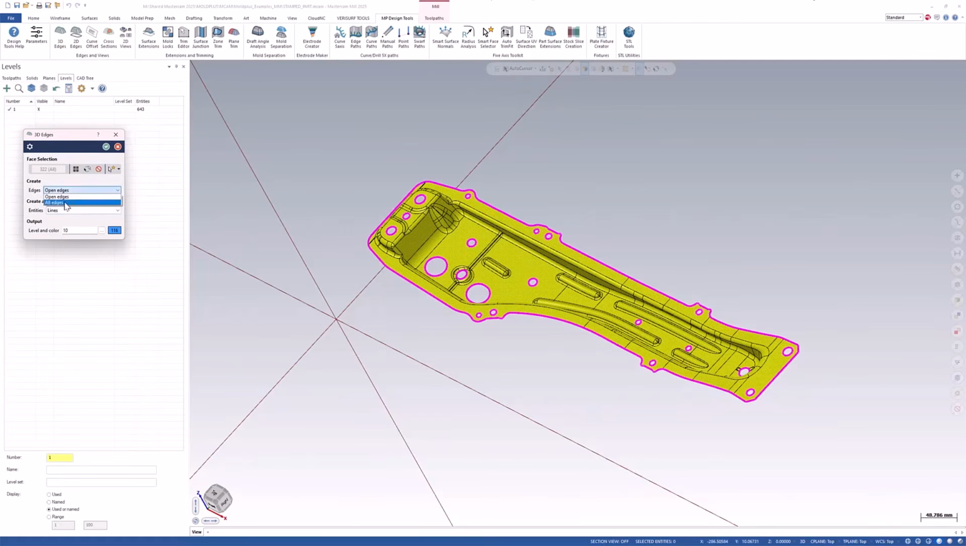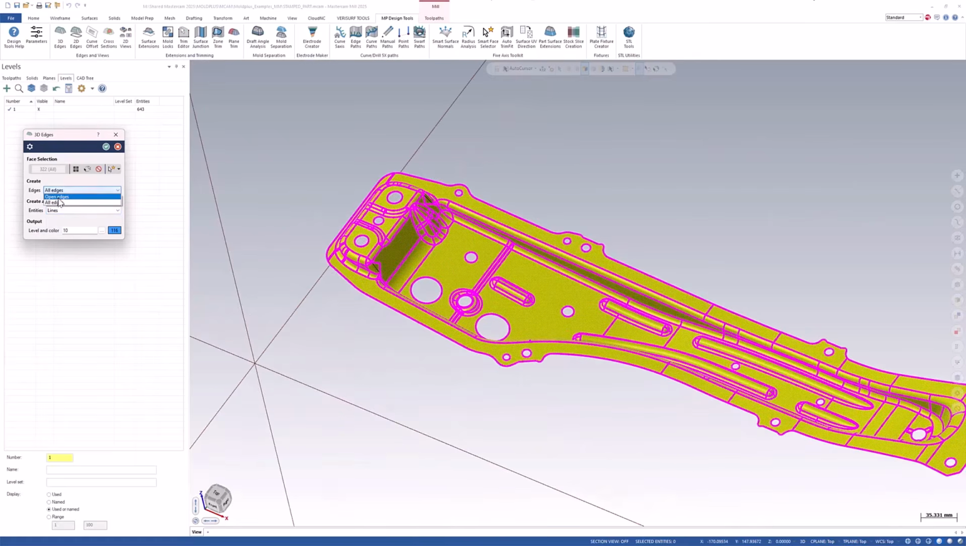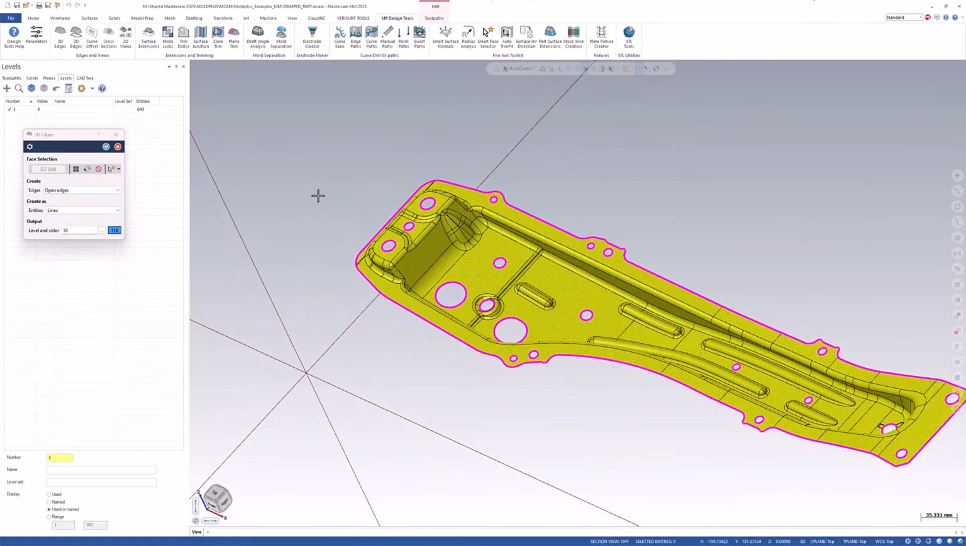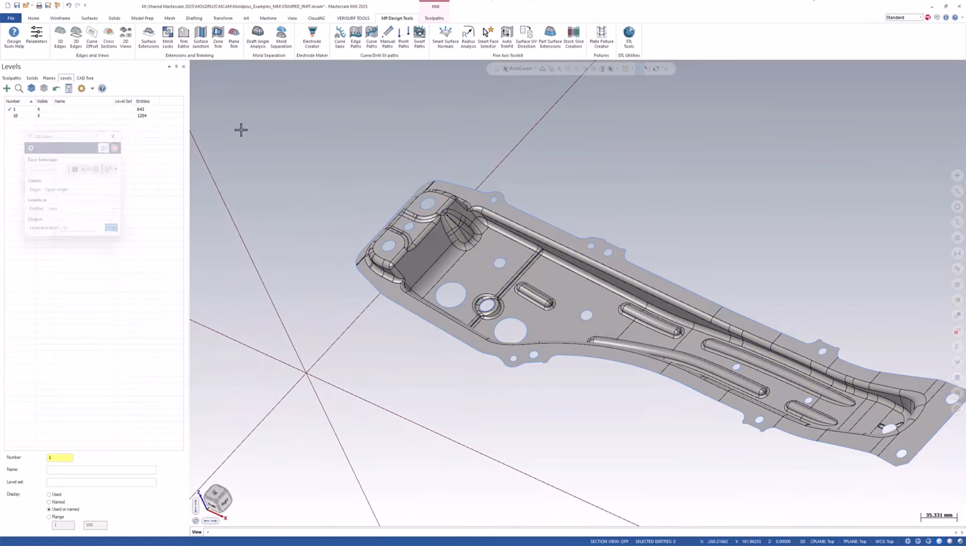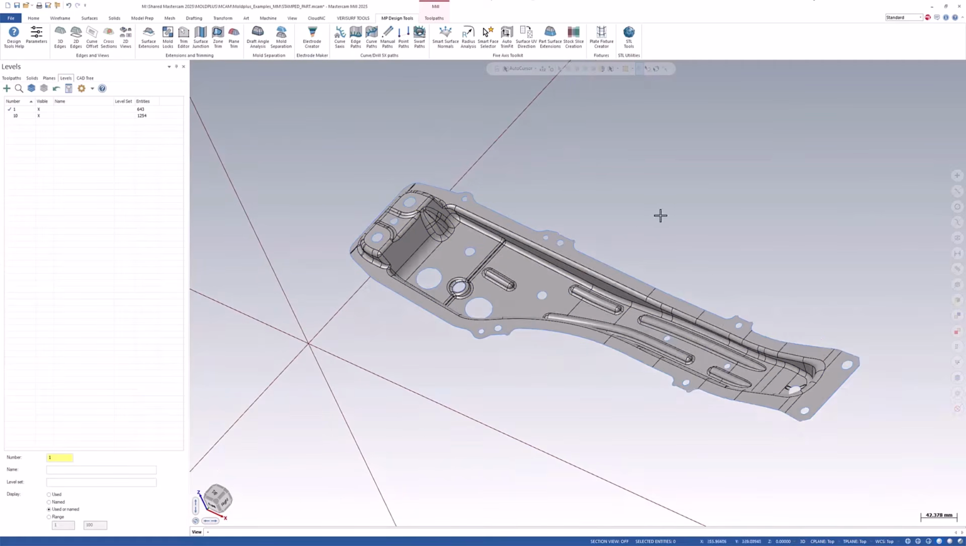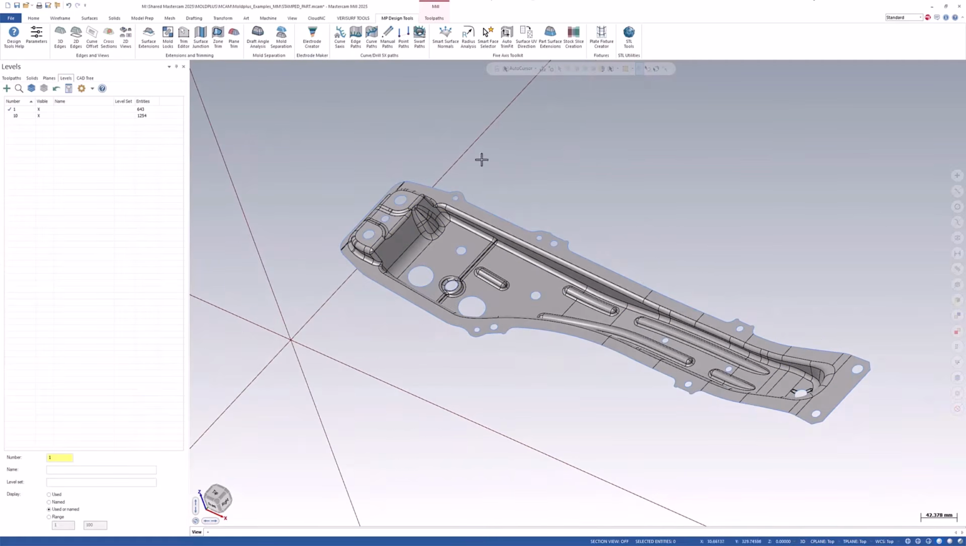If you don't want the holes, you can say just lines and arcs. You can say all edges. It'll do everything. Open edges. So whatever you want to do there, hit OK, and it's done. So you could use that as your toolpath, and we could do a lot of things with that as well. And you can also offset your curves if you need to.